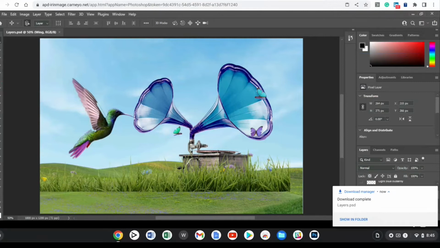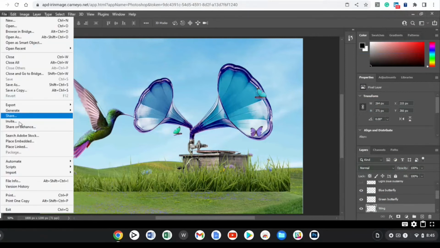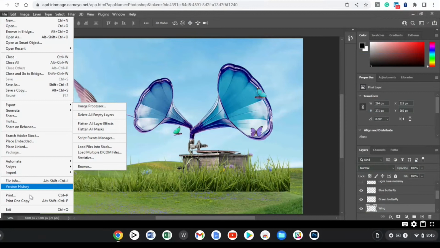Makes it very easy. The other thing I want to show you here is printing. So if I need to print something, I can do a file and a print, hopefully here.